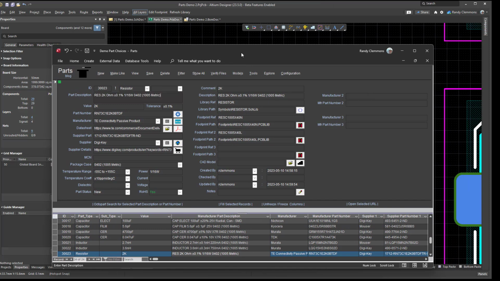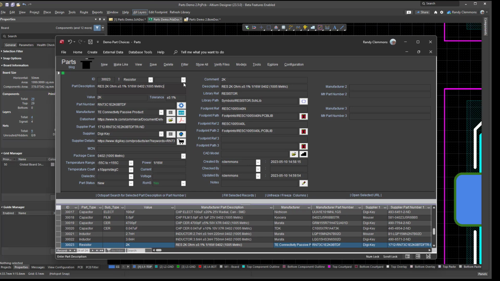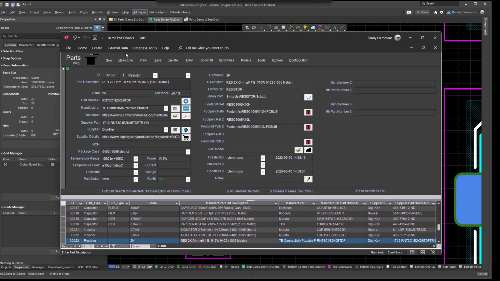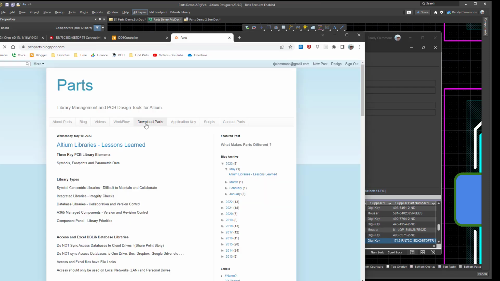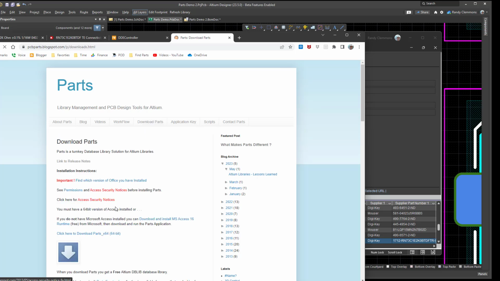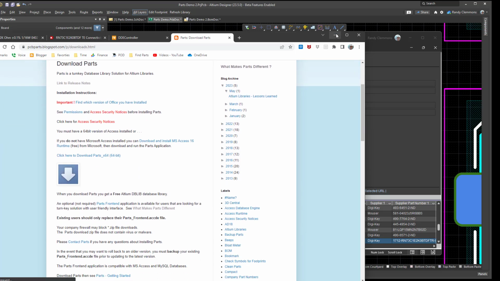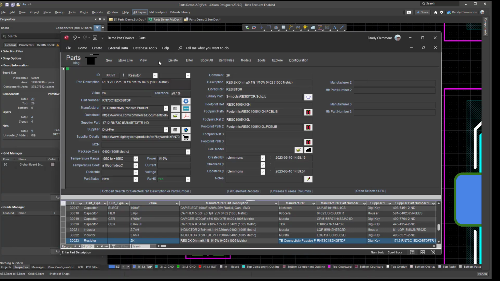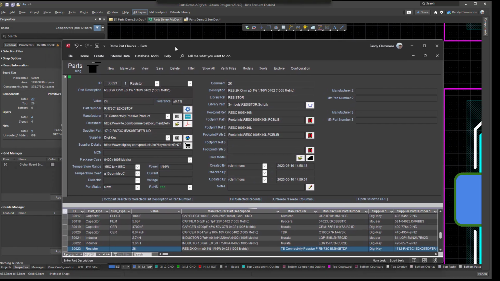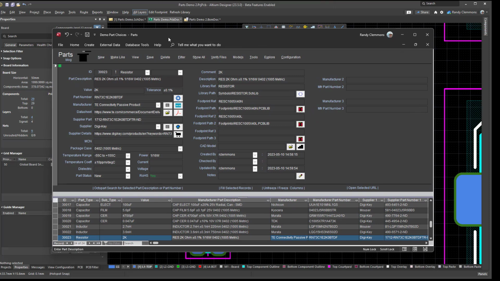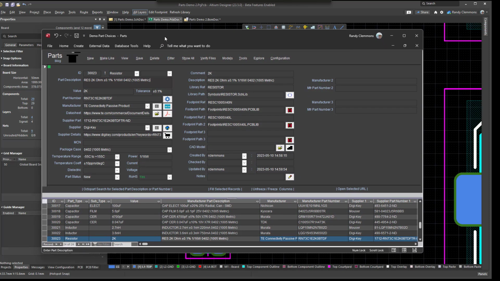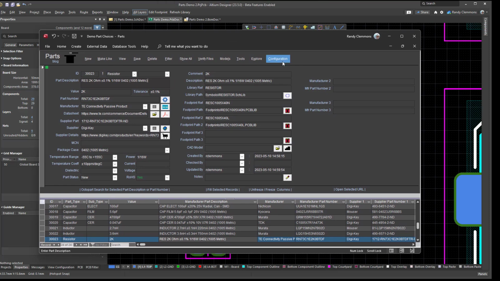And I'll be posting a link also down below where you can get a free demonstration copy of this library. You can find it over at Parts blog, and just select the download tab and download the library there. And as I mentioned before, you'll have a complete working database library for free. It's not necessary to use a Parts front-end application like this, but it certainly will make your life a lot easier and managing the library a lot easier.